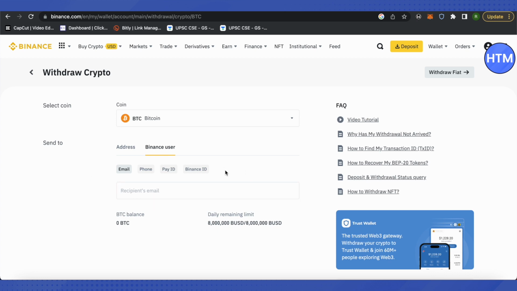options to choose from. Suppose you don't have the email address but you have the phone number, then you can just click on this option of phone number and provide the phone number of that particular user, and you will be able to send BTC to that particular Binance account.